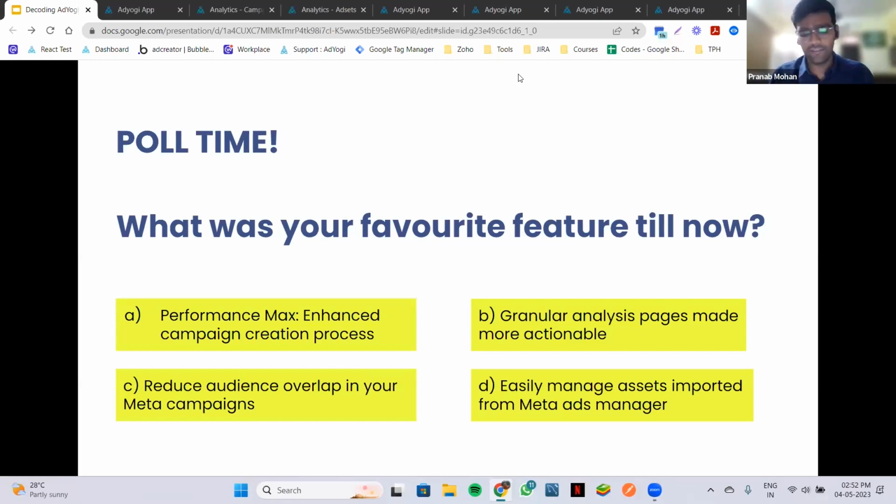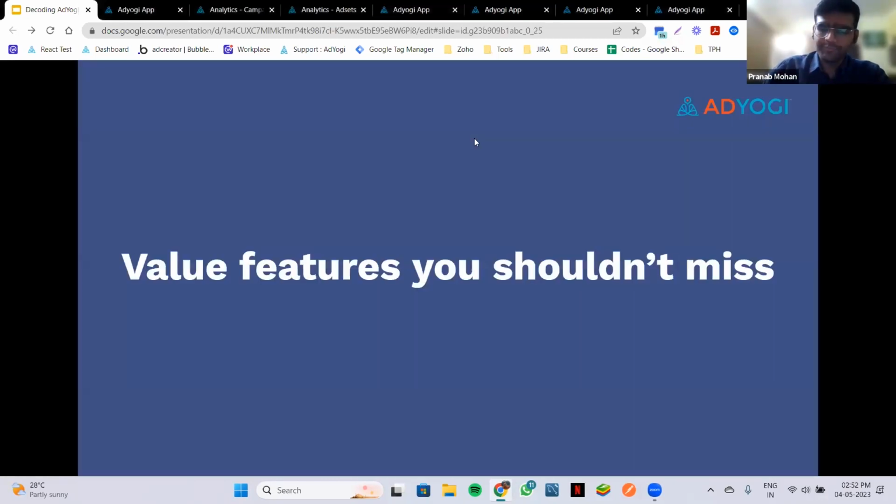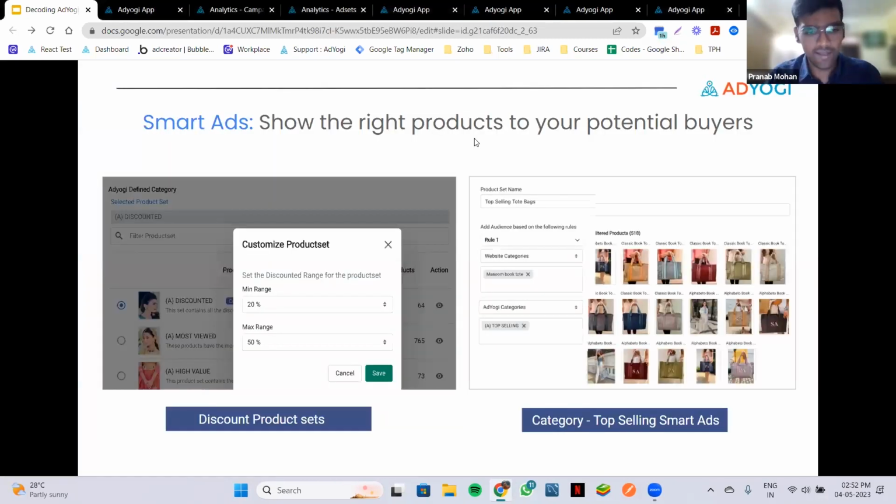Now, moving forward, these are the features that we develop. But there are certain existing features that will add more value or more efficiency to your existing marketing structures. Going forward with that, we would want to pick up the value addition feature, which is smart ads, one of the key features that we promote on the Adyogi panel itself. Smart ads are basically the answer to picking the right set of niche product sets that you want to target your specific customers for.